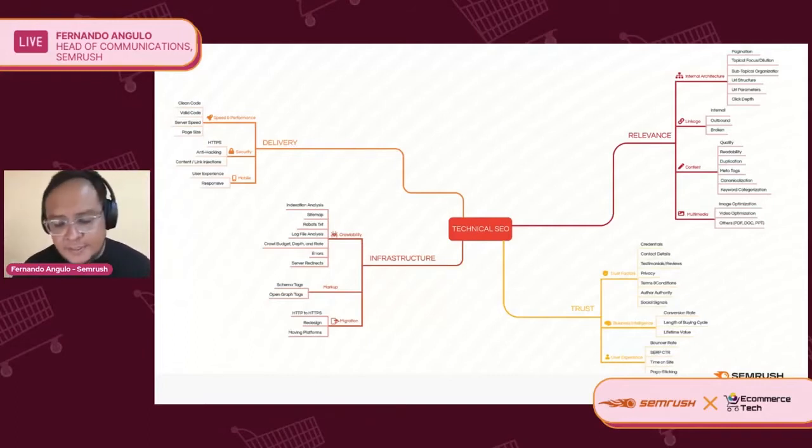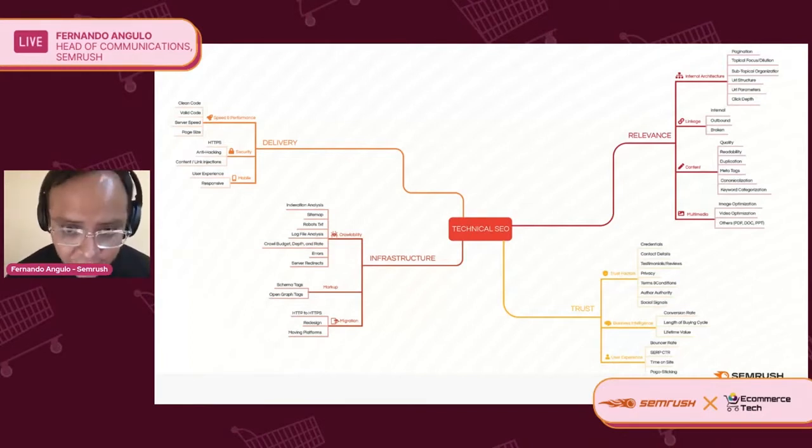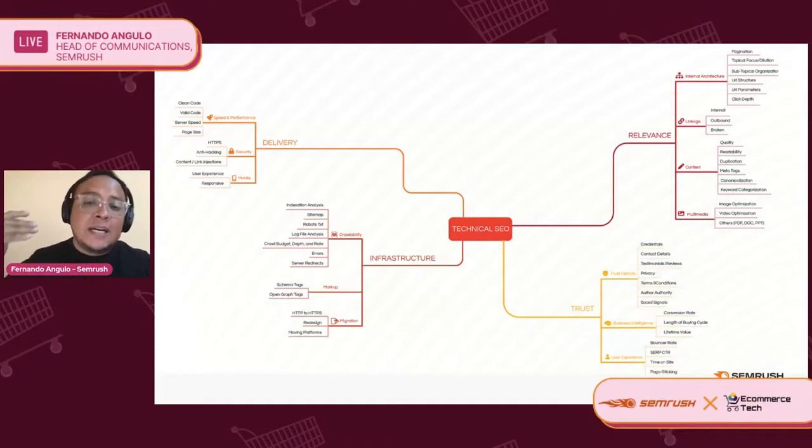And the last part, one of the most important ones, is trust. If you are selling something, you need to deliver trust first. And we have different trust factors. We have business intelligence, and we have the user experience with all the KPIs and metrics. So this is the structure that we're going to be seeing today, and the mistakes that are in it.